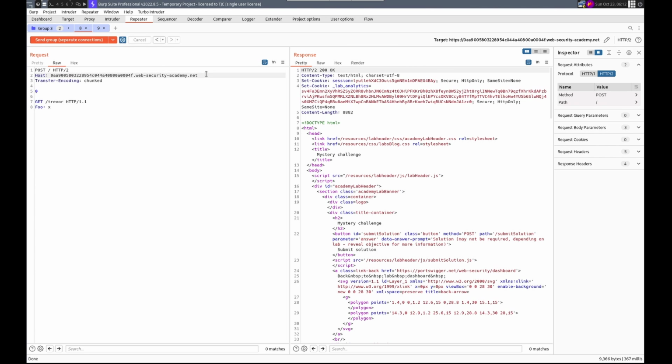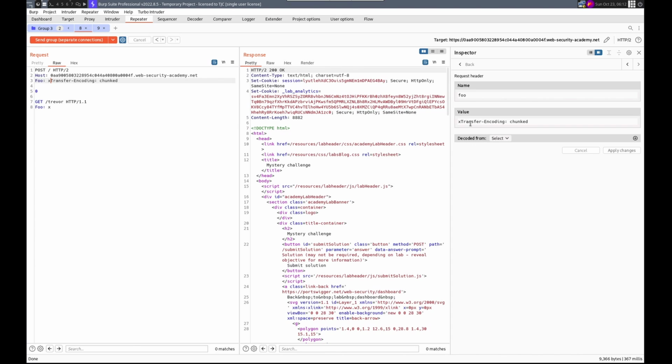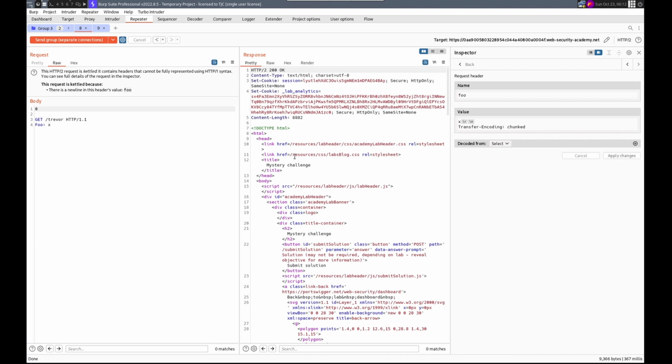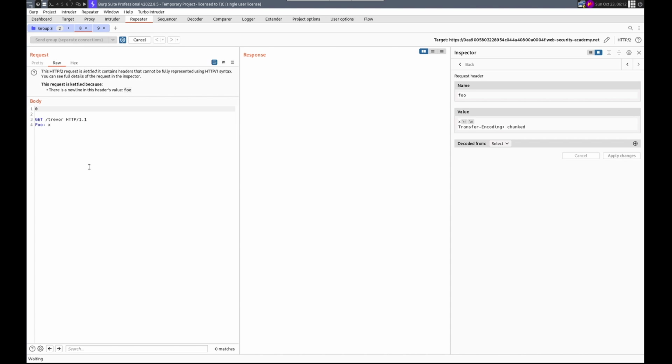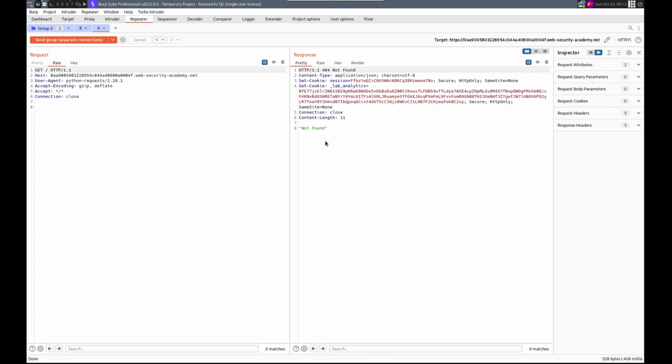So, what if we did foo x delete, go here, request body parameters, no, request headers, this one. Let's make this bigger. Let's edit this one and put a shift enter there. Apply changes, send. This one now gets a 404. Yeah. All right, so we validated it.